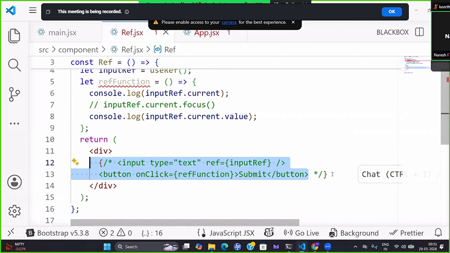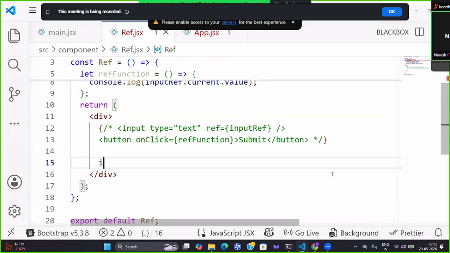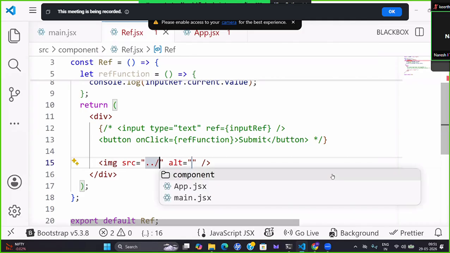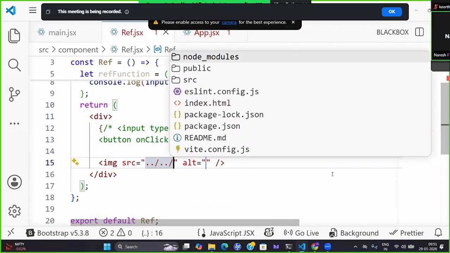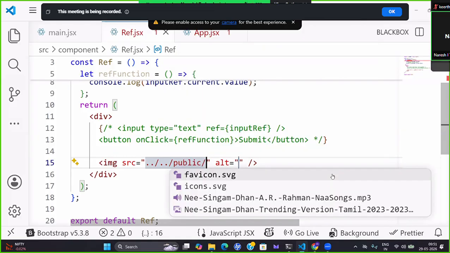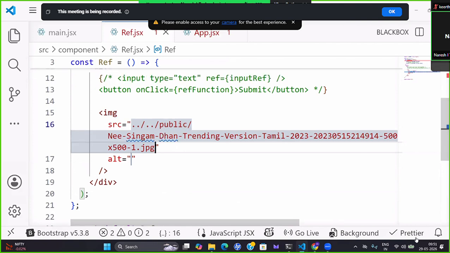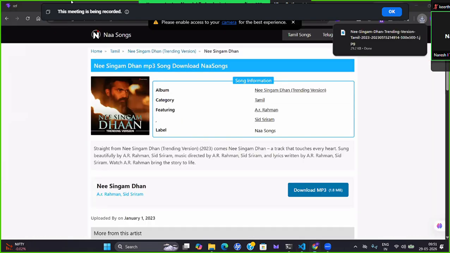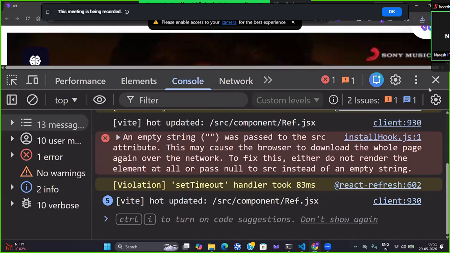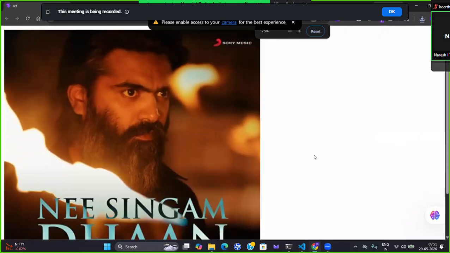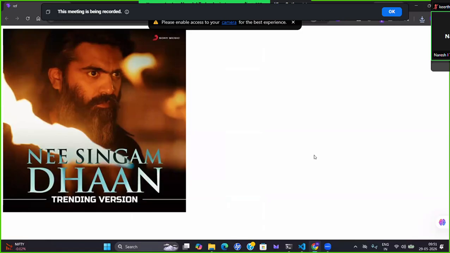So what I will do here, regularly we are using the image tag. Directly we can use it like this also, public slash. So we will get it like this. So if we check in the UI, yes, obviously we will get the image. This is one way of getting the image in the UI.